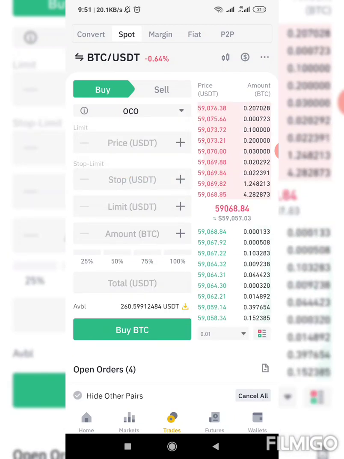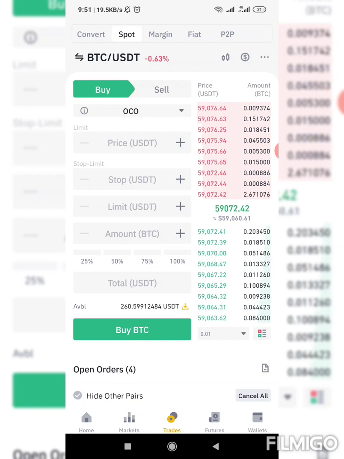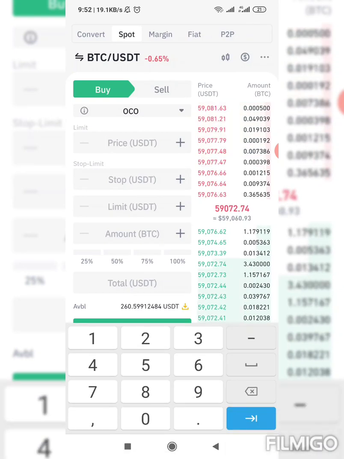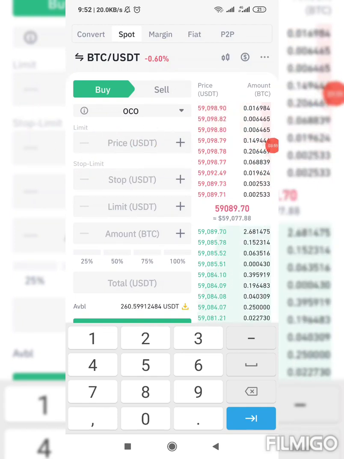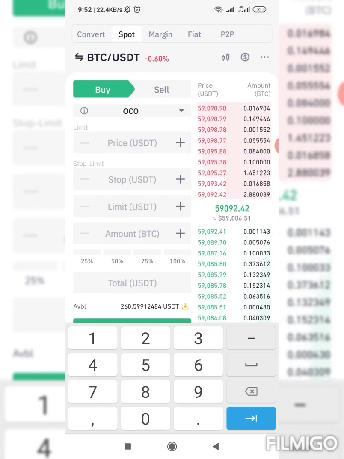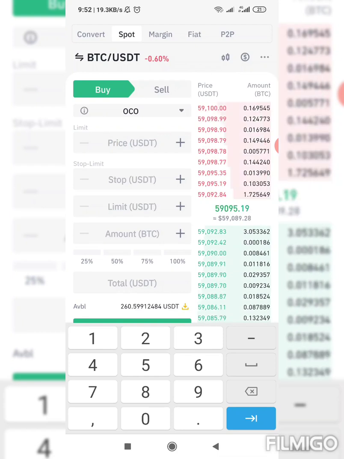Now OCO is a combination of both limit and stop limit. It's like combining them together, and one cancels the other. That's the full meaning of OCO: one cancels the other. So I'll first fill in the limit. I'm combining limit and stop limit, so this first part here is for the limit. Just follow me. Sorry, this first one is the normal limit. That's why you are seeing limit here.